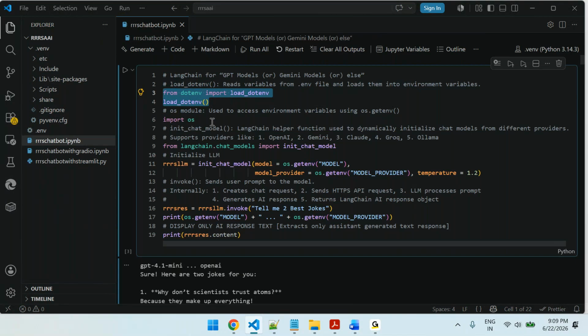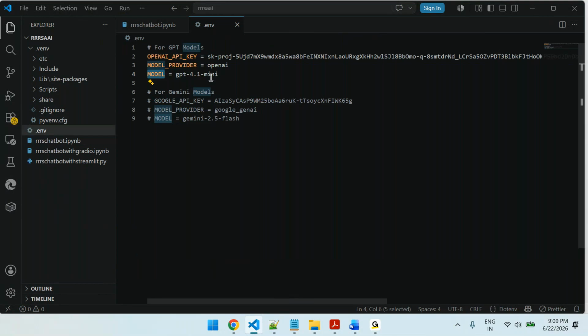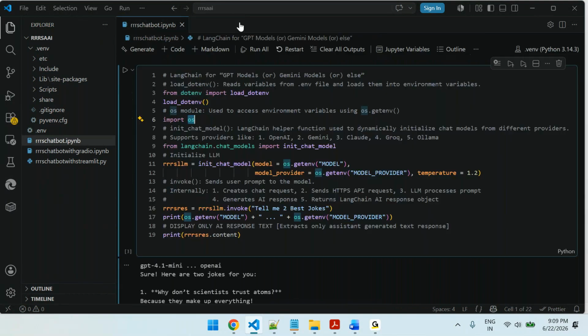Once that is done, then we imported the OS library. Why are we using this? Inside this, we have so many configurations, right? Which configuration do we want to read? Let's say I want to read only the model. For that, we will use os.getenv and specify that particular key. For that purpose, we are importing OS. That is the second step.